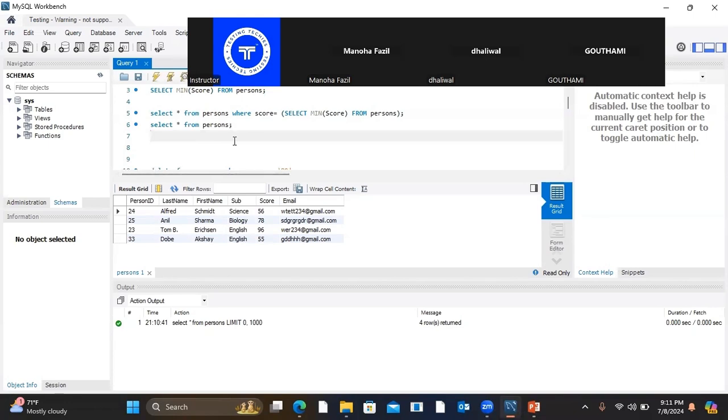Using this query, I was able to find the value of the minimum score in the table, that is 55 here. But how to find which particular person has that minimum score? What you can do is use a subquery.